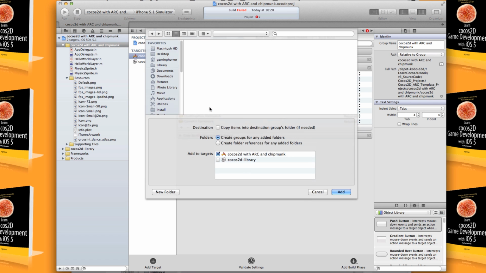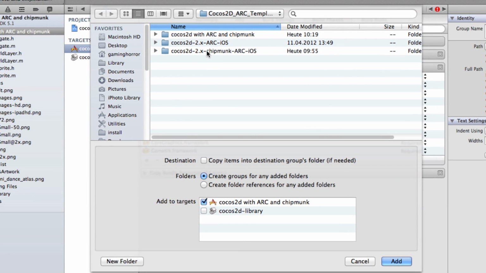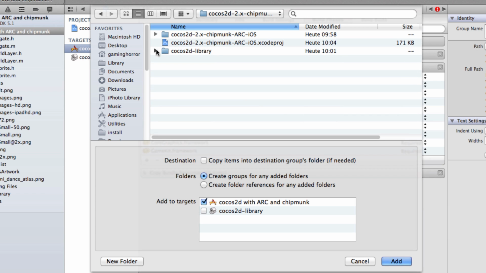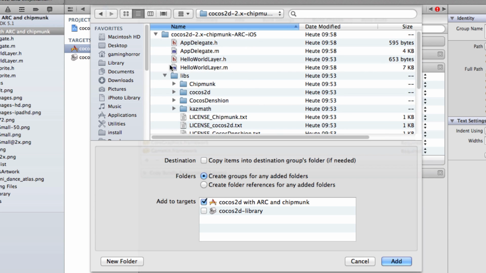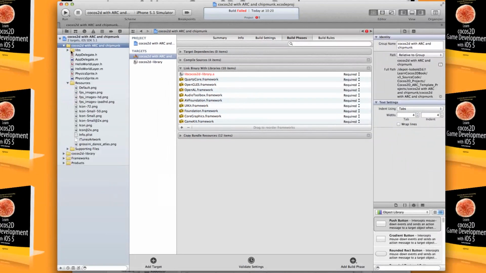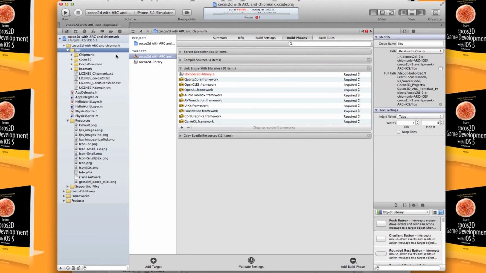click, add files, and browse to your project. Don't use the Cocos2D library folder, that's not the folder you want. You want the libs folder here. Make sure copy items is not checked, and make sure only the Cocos2D library target is checked down here. And then click add, and it will re-add the libs folder here. And now you can build and run just to make sure it's working.